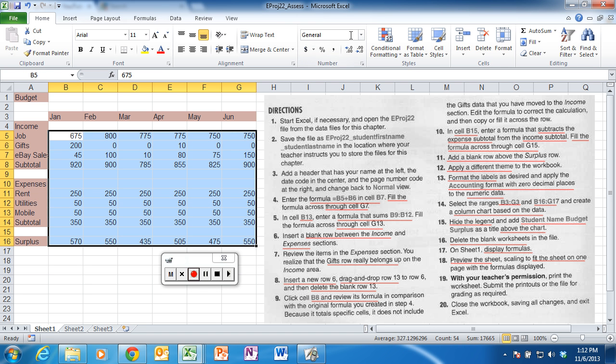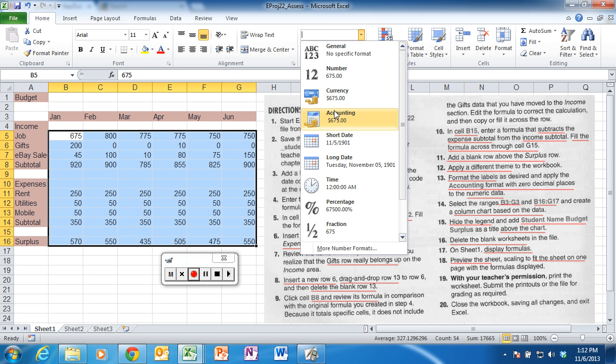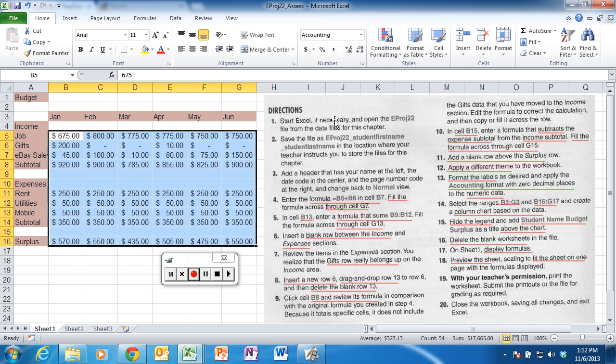Let's go up here to the number group and find accounting, and we want 0 decimal places, so that will be here in the decrease until we see no more decimals. Okay, that takes care of number 13.